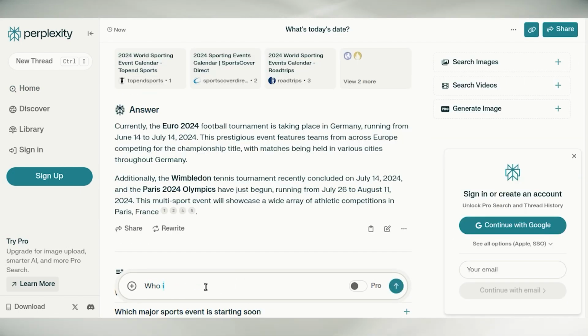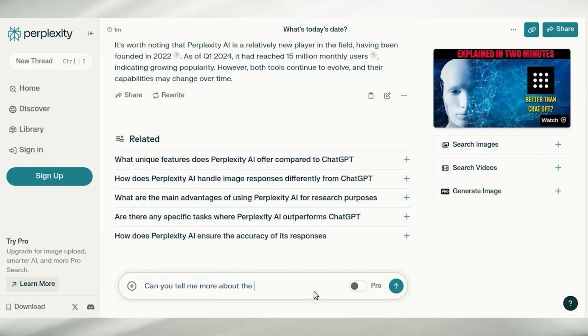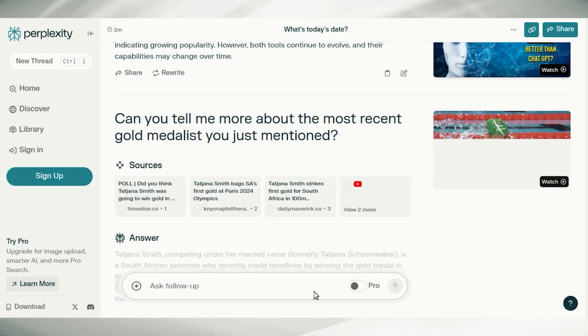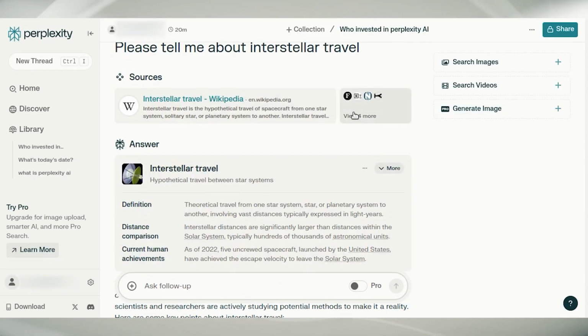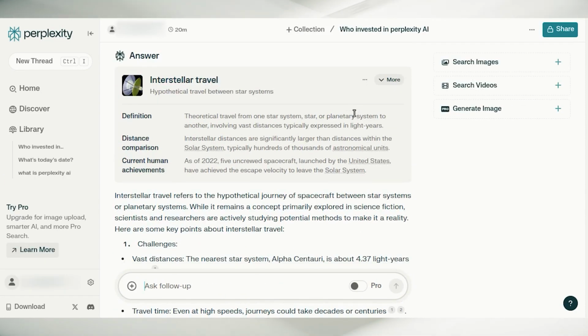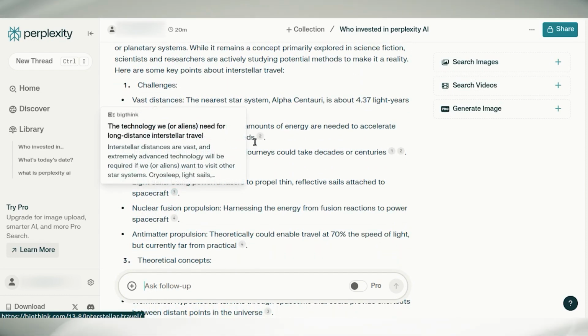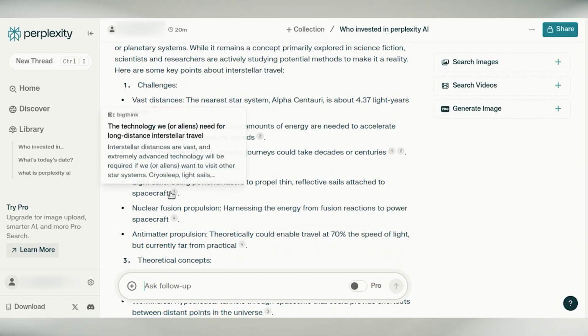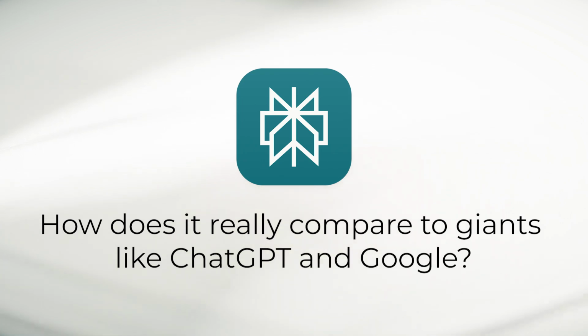One of the standout features is its conversational interface. You ask questions in natural language, and Perplexity responds in kind, almost like having ChatGPT sit on top of Google and do your searches for you. Perplexity provides inline citations, allowing you to verify information sources directly, adding a layer of trust and transparency often lost with ChatGPT. How does it really compare to giants like ChatGPT and Google?